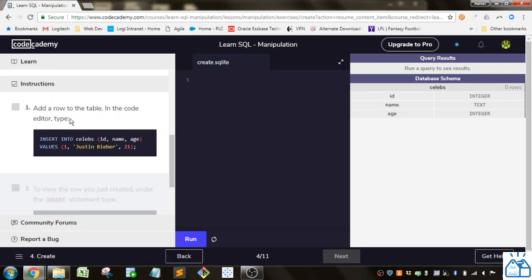Add a row to the table in the code editor. So we're doing an insert statement to add a row into the celebs table that we created already. These are the columns, and these are the values that we're going to put into those columns. The values have to be in the same order as you put up here.